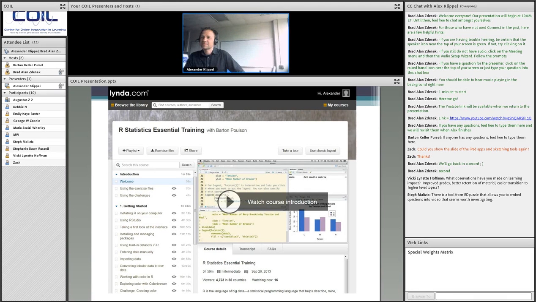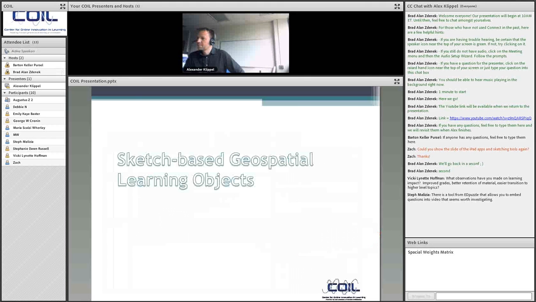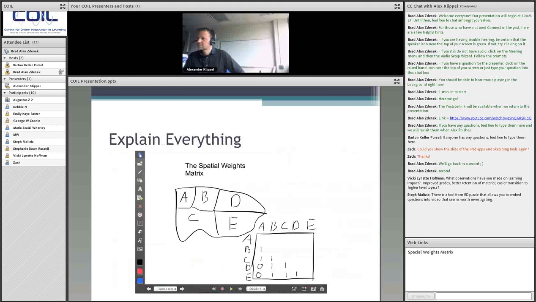Vicky asked, what observations have you made on learning impact? Improved grades, better retention of material, easier transition to higher level topics. So have you made any observations about the impact that the flipped model has had in your course?